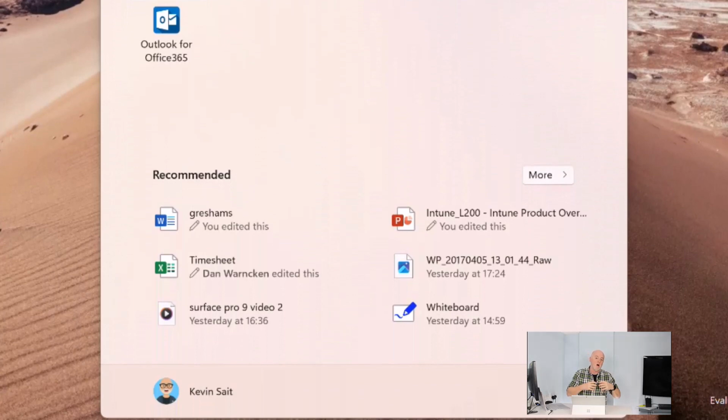If you are in an environment where your device is all set up, this recommended section will show you documents which you've been working on with your colleagues. So if someone has shared a document with you, it will appear here because the little behind the scenes AI thing will tell Windows 11 that that's what it thinks you're interested in. So all of that is giving you the right information at the right time.